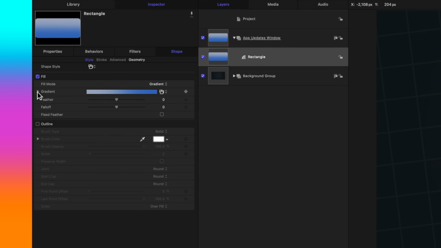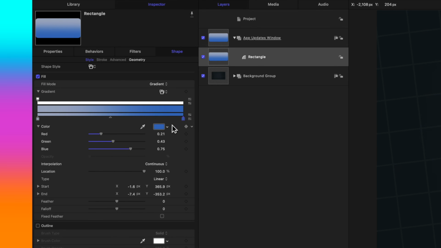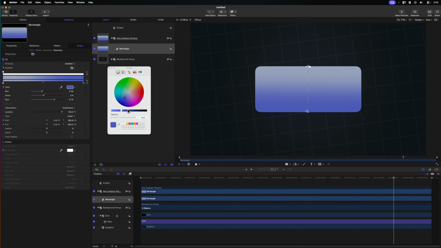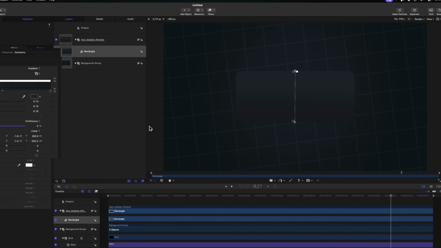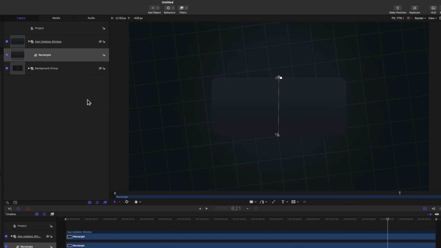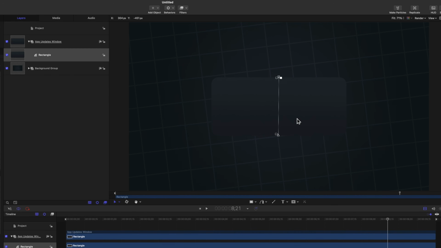And then we can twirl down the gradient and change the colors to our liking. Again, this is going to come to your own personal preferences. I'm kind of going for a dark mode, very gray here, but again, that's going to be up to you. And that gradient is looking quite nice to me. Now, I want this rectangle to really pop off the background, and I want to add a kind of a nice simple glow.